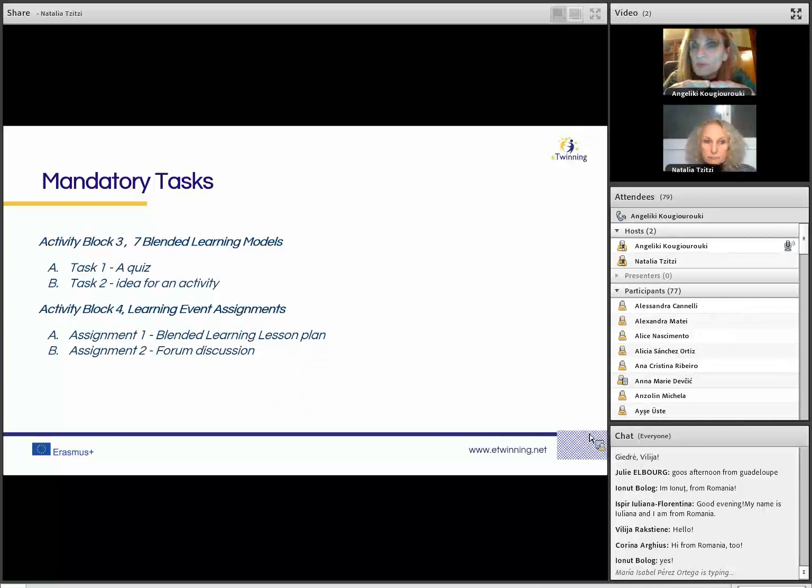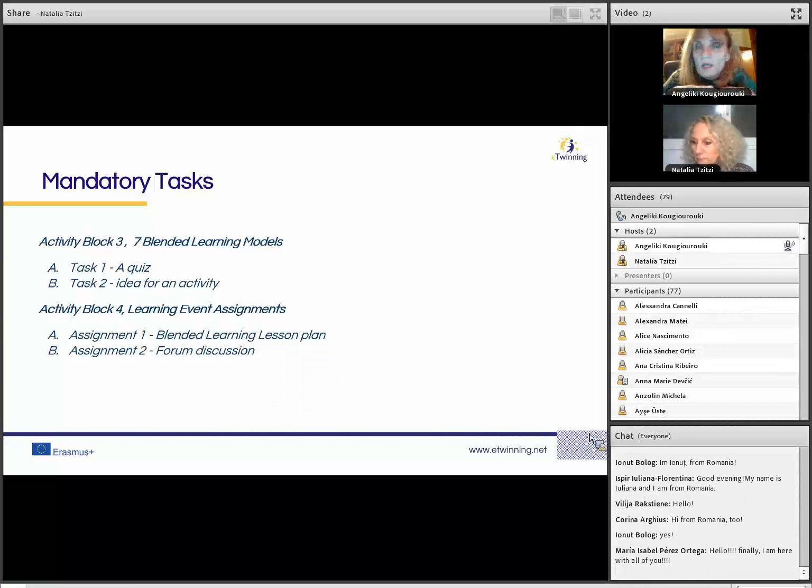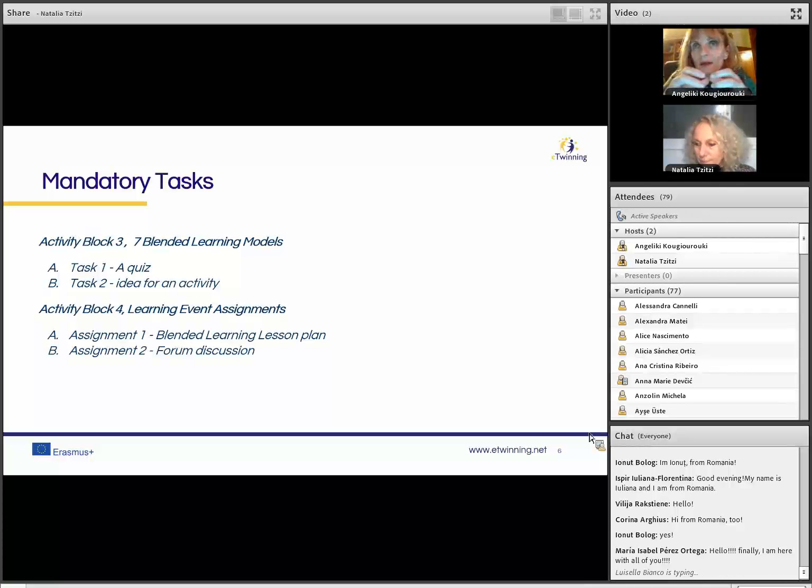We want to give you the opportunity to interact with each other, so we have later on a compulsory, not an optional, task to give feedback on what you have read in the other participants' posts, and reflect on each other. And then during activity block 4, as it is written here, you have to plan your learning assignment. Assignment 1 is about a blended learning lesson plan, as Natalia said, not a very complicated one. And then assignment 2 is to get involved in the forum discussion.